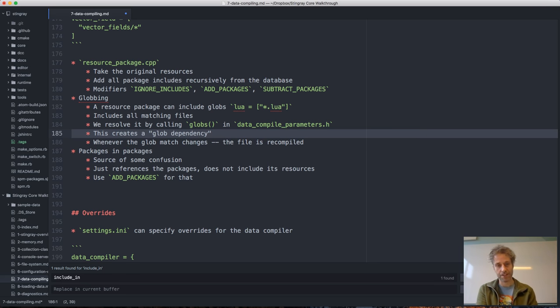So the glob dependency says that, well, I used a glob pattern here. So if what that glob pattern matches changes, either because a currently matching file is added, or a file that was matching before has been removed, I need to be recompiled, because now the result of my compile will change.